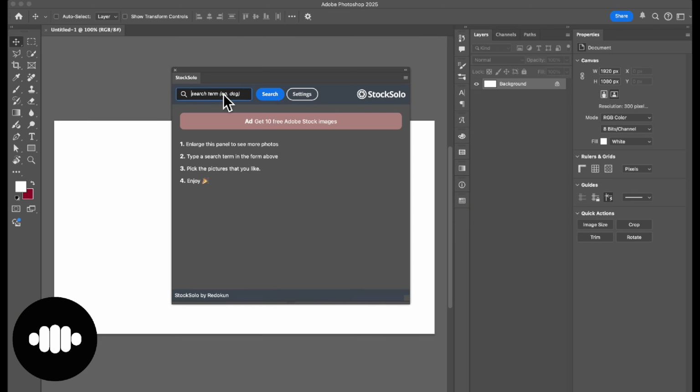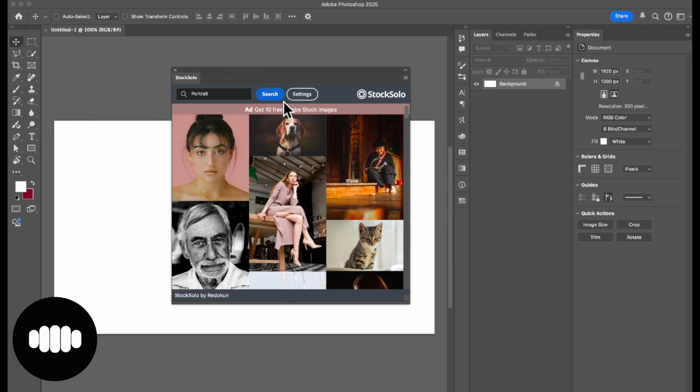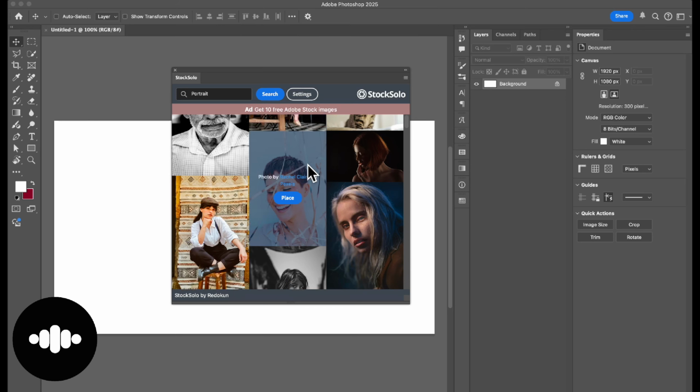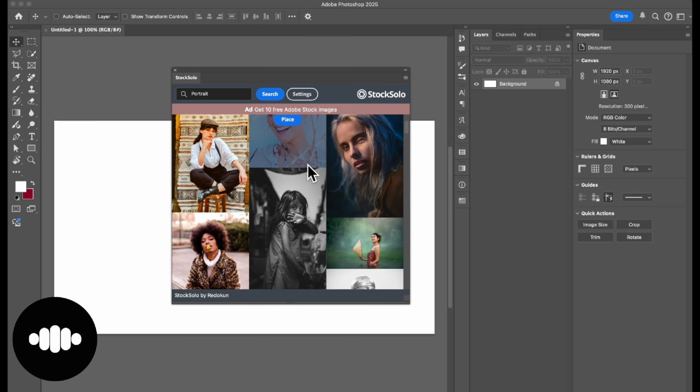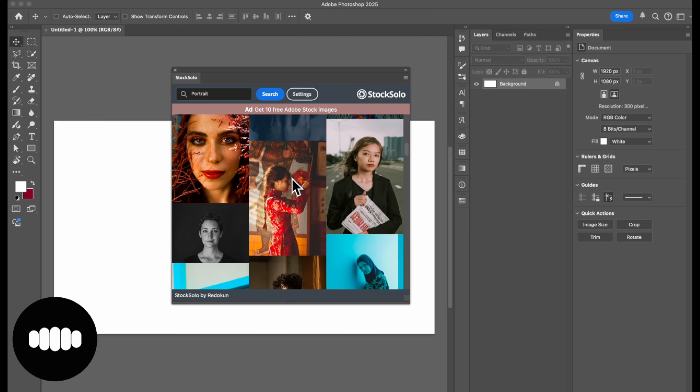Tapos dito you can search anything. For example, I'm looking for portrait. Then search. So yun, lalabas na lahat ng portrait sa loob ng tatlong website na yun. Sa isang lugar lang. Di mo na kailangang isa-isahin yung website para lang mag-search.